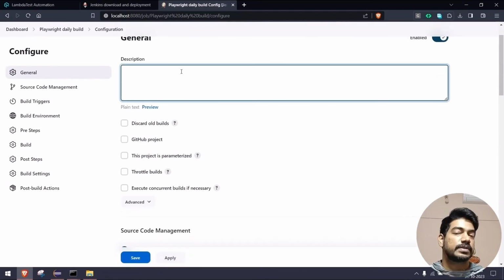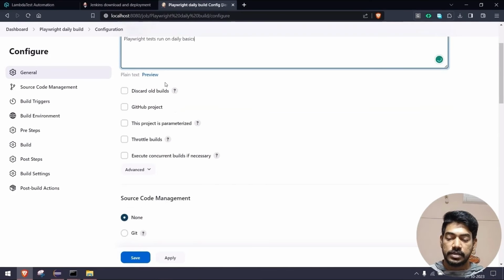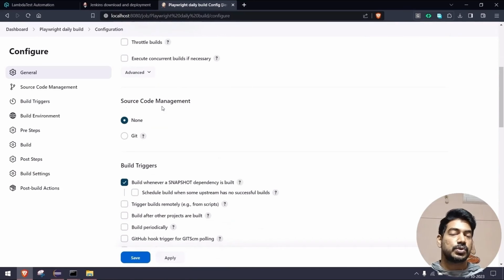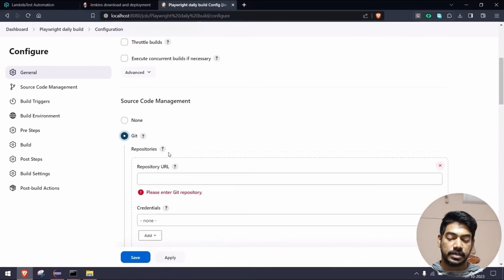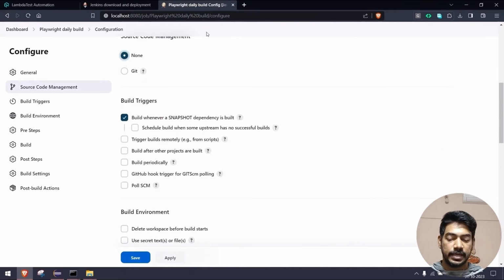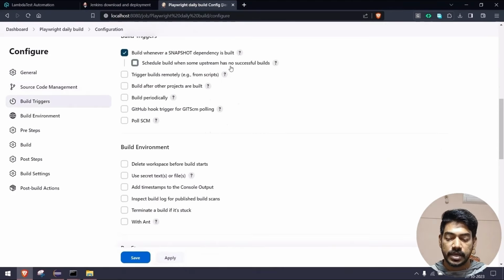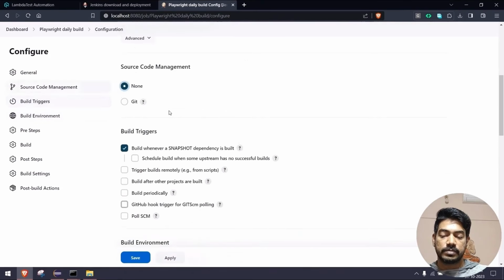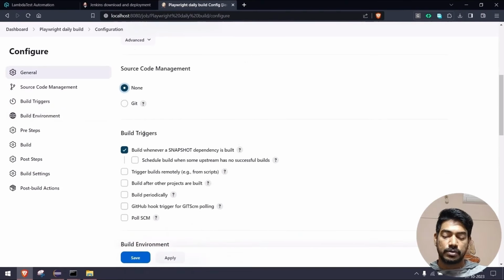Here, if you want to give some description, of course you can. For example, some meaningful message that you are going to understand. And we have a few other things as well; I will just leave this as it is. If your source code is in GitHub, you can use Git and give your repository URL. In our case, it's not in Git yet, so let's ignore this. Then here we have something related to the environment, and something related to build triggers. We'll come back to build triggers in a bit.